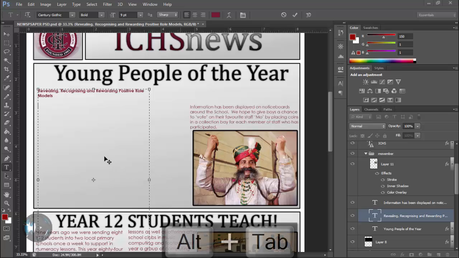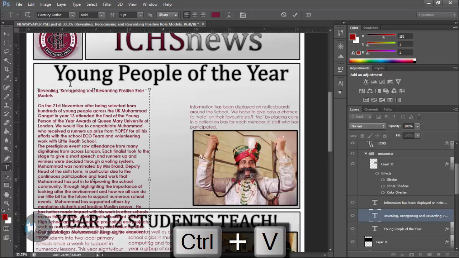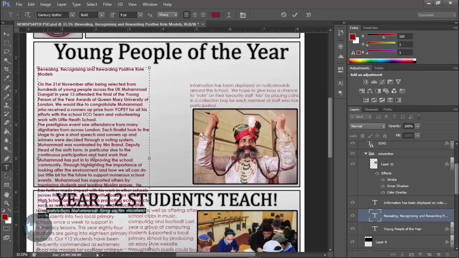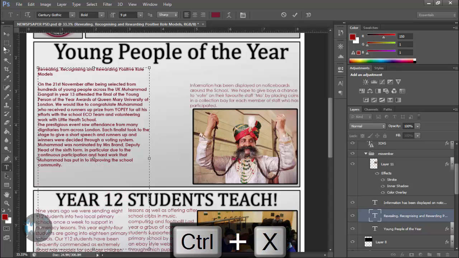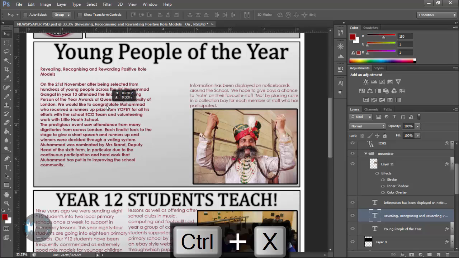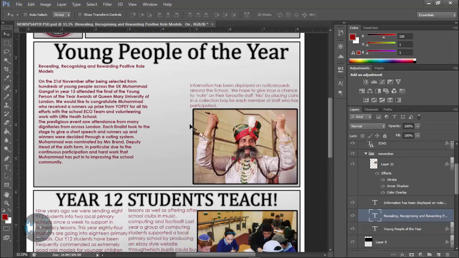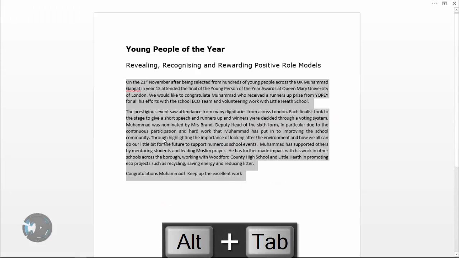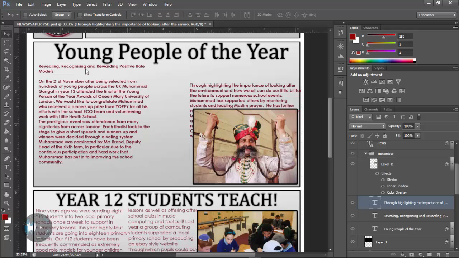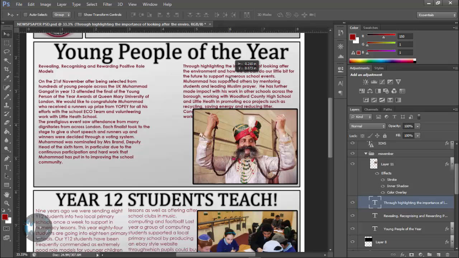Control everything, V. Okay, and see how much actually fits. Okay, so let's say this much here. I'm going to click Control X. Okay, that's how much fits in that box. And then I'm going to add the rest over here, making sure I copied all the text because I don't want to miss any piece of information.